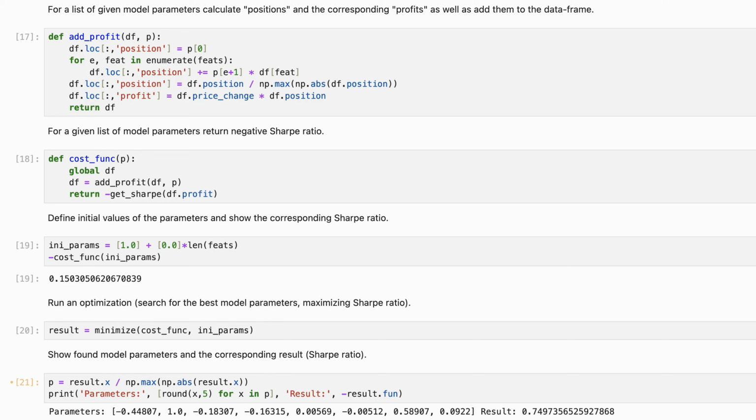Using these parameters, the function calculates the positions and the corresponding profits, and then adds them as 2 new columns to the table. Next, in cell 18, we define a cost function. This function is necessary so that we can apply the numerical optimization tool provided by the SciPy library. The function takes a list of model parameters as input. It then computes the Sharpe ratio of the corresponding strategy and returns its negative value. Why negative? Because SciPy's optimizers are designed to minimize a function. Since our goal is to maximize the Sharpe ratio, minimizing the negative Sharpe ratio achieves the same effect.